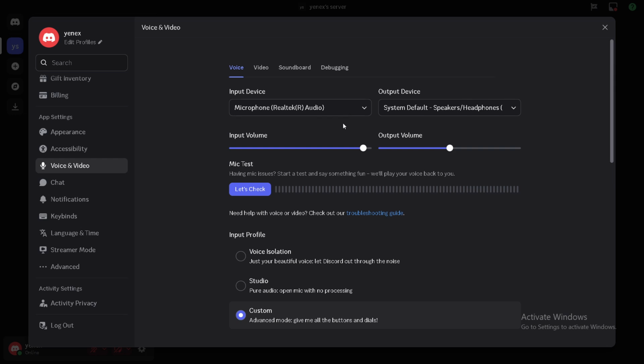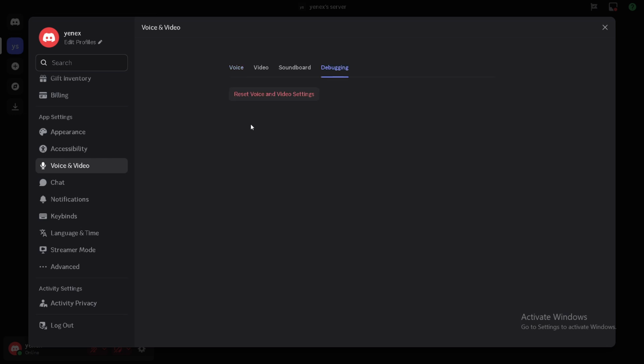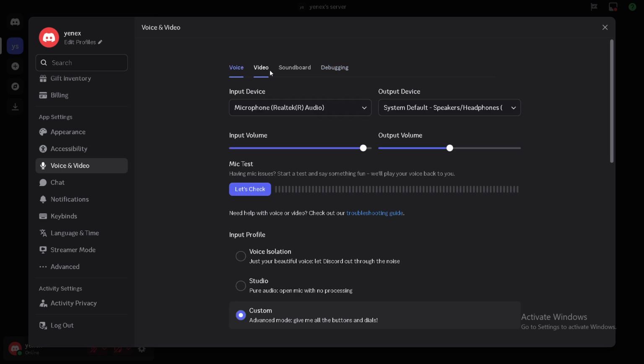Return to Voice and Video in Discord and scroll down to the Debugging section. Click Reset Voice and Video Settings and confirm when prompted. This restores Discord's audio configuration to defaults, which can clear misconfigurations that block your microphone. After resetting, restart Discord and rejoin your voice channel. A fresh start often allows the new settings and drivers to take effect.